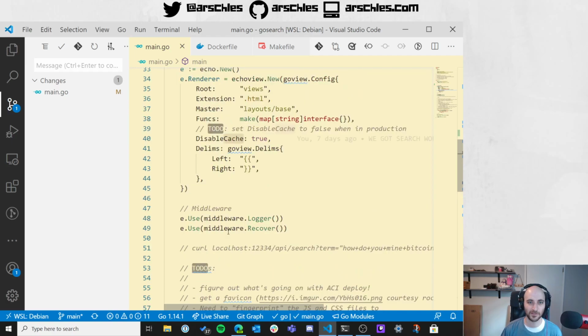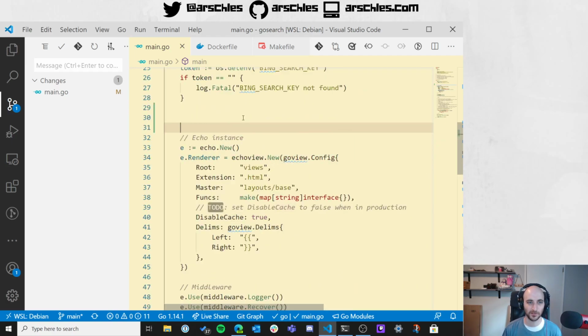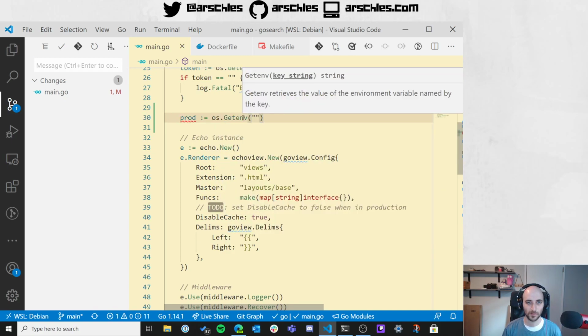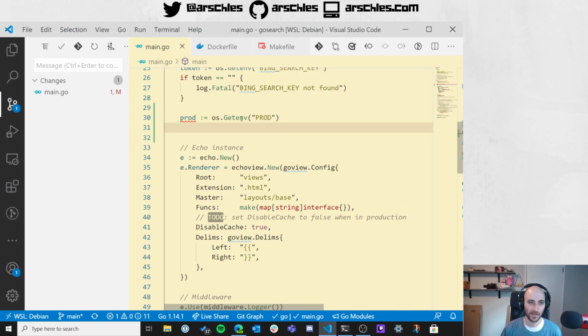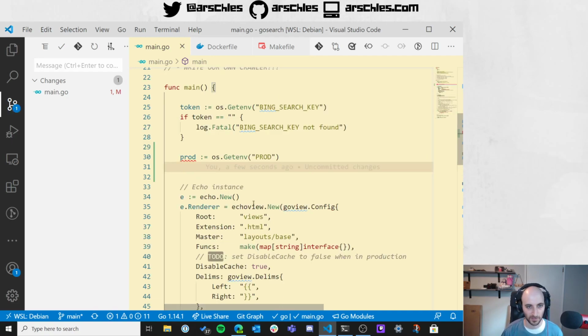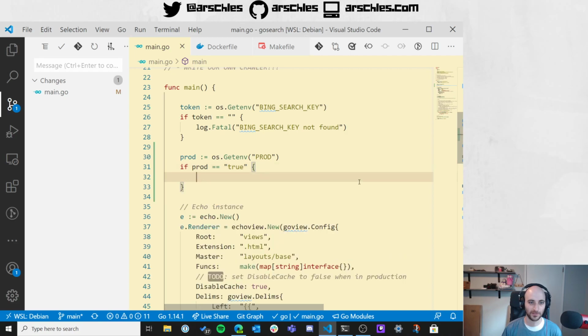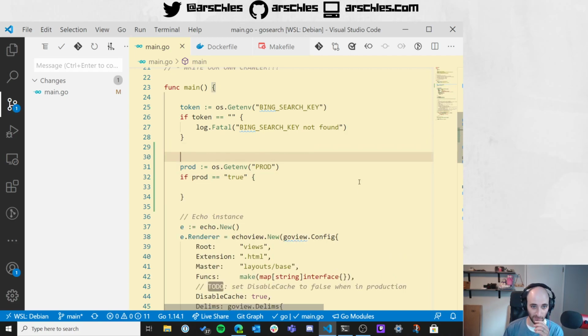Guess we didn't have it in a to-do, but it's something we definitely need to do. So let's do prod equals os.getenv prod. A lot of apps do this, but this is going to be very haphazard. We're not even going to convert prod to a boolean. It's just going to be straight up: if you pass the string true, then it's production.